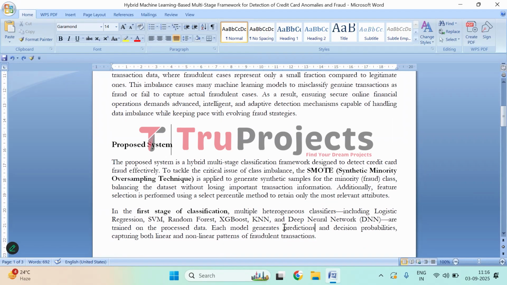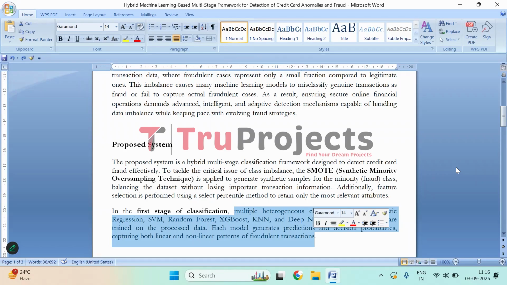And coming to the first stage classification, here we have used multiple machine learning models that are logistic regression, support vector machine, random forest, XGBoost, KNN, and deep neural network. Each of these models is trained on the prepared transaction data and makes its own predictions about whether a transaction is fraudulent or legitimate. They provide confidence scores for their predictions, which helps to capture both the simple, that is linear, and complex, that is non-linear, patterns in the data, improving the system's ability to detect fraud accurately.